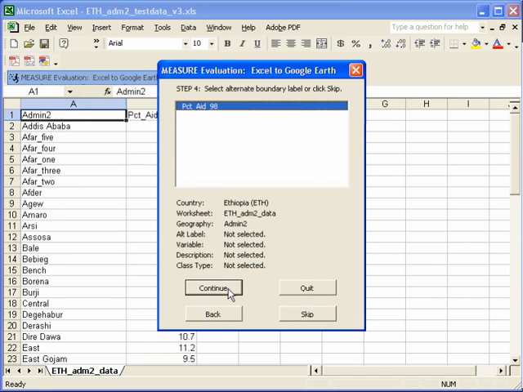Step 4 asks you to select an alternate boundary label or click Skip. If your spreadsheet had an extra column, say a column C or column D, and it contained more information about your geographic boundaries, such as a special code, a unique identifying code for each boundary, you could select that column and have it display along with the boundary names on your final map. We do not have one of those in this spreadsheet, so I'm going to click Skip.